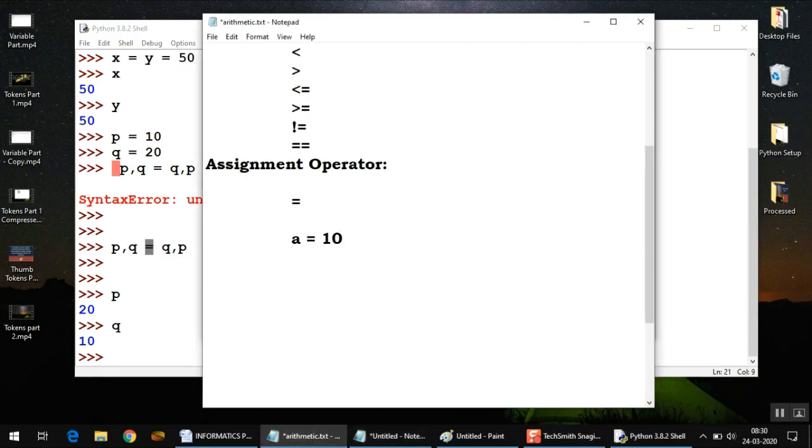And the next category of operators is called as logical operators, and they are and, or, not. We have three logical operators, and remember all three are keywords, hence they must be written in small letters.